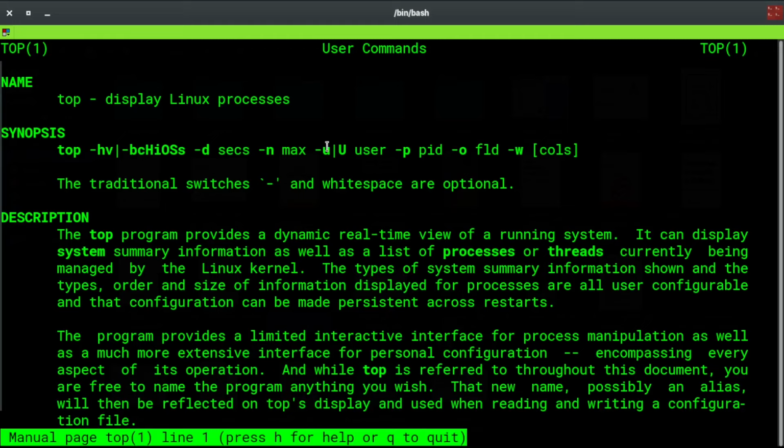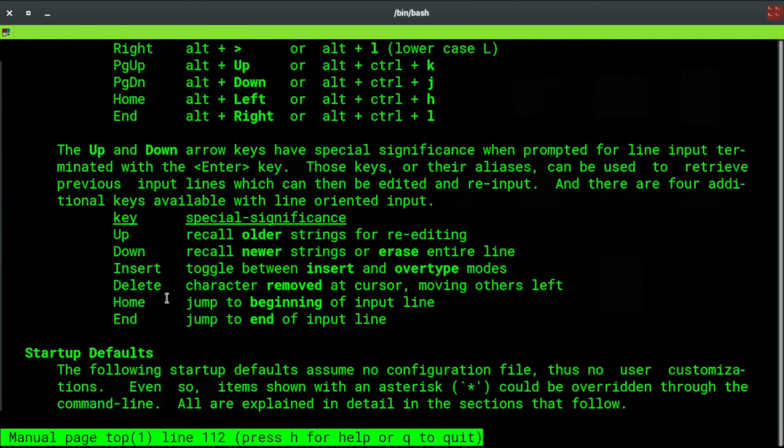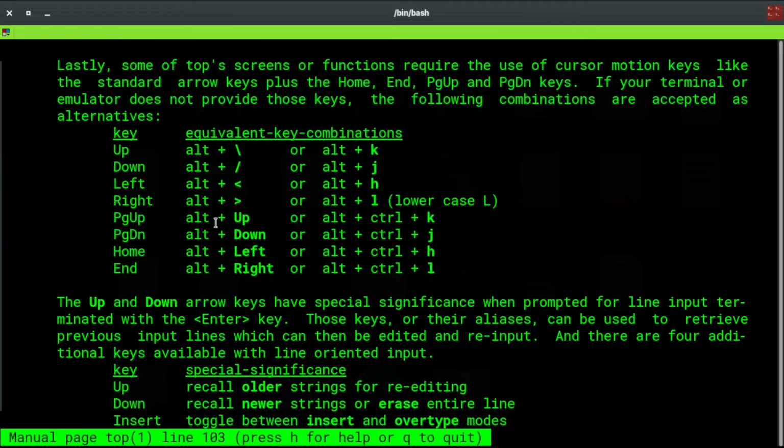As you can see, -h, -v, -d, -n, -u. We talked about this and I passed this in this video. We can pass PIDs, we can pass -o and -w, and they are providing a lot more information regarding this and teaching you how to do something with this.